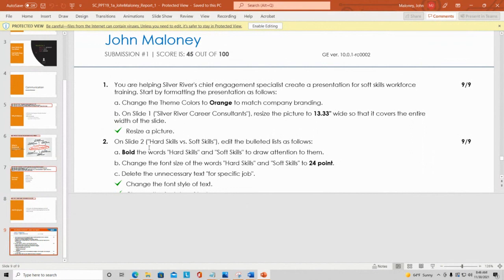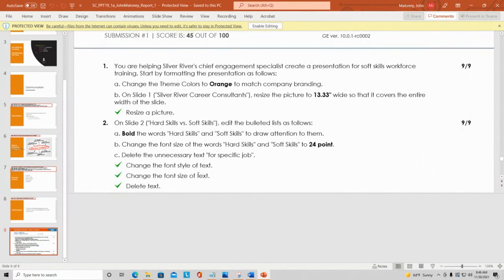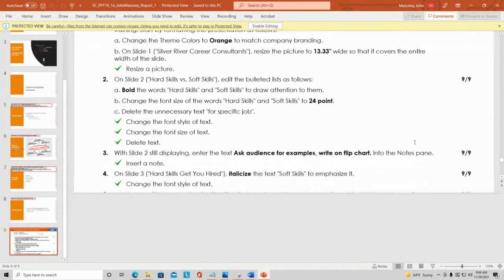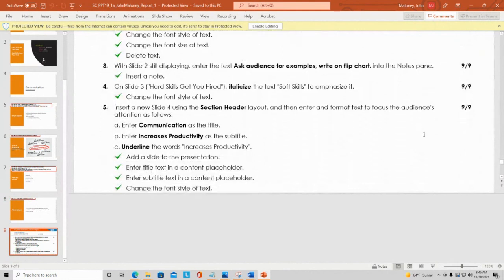The next one, on slide 2, edit the bulleted list as follows. Bold the words hard skills and soft skills to draw attention to them. Change the font size of the words hard skills and soft skills to 24 point. Delete the unnecessary text for a specific job. Change the font style of the text. So these are just confirming I did A, B, and C. So that's done, and it's 9 out of 9. That's obviously no problem. It's not like I'm bragging. My God, this is very easy. We can all do it.